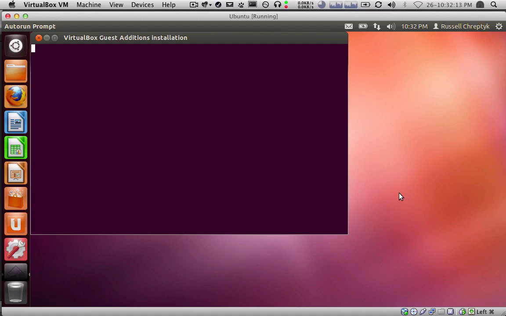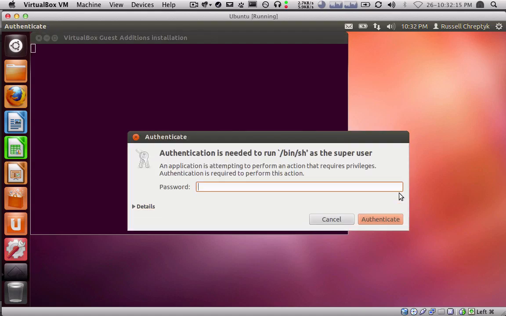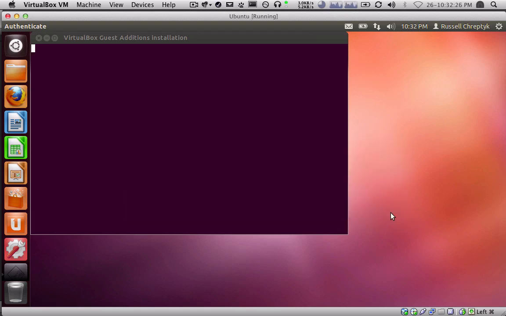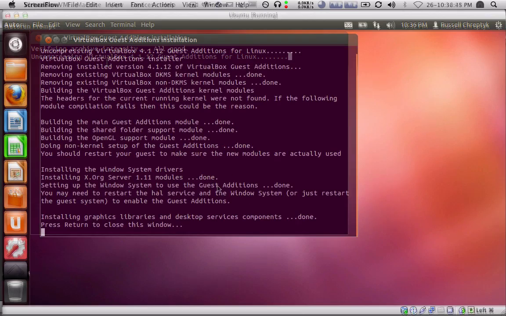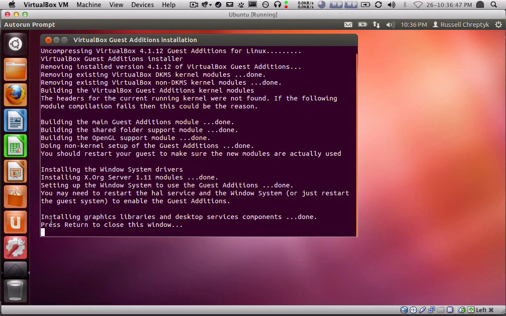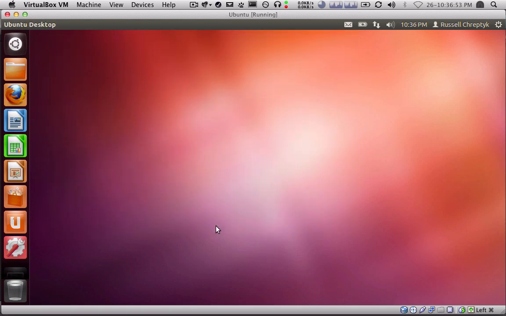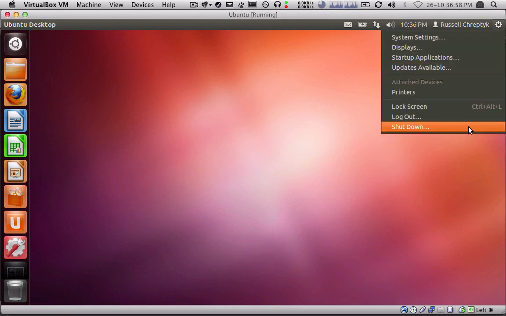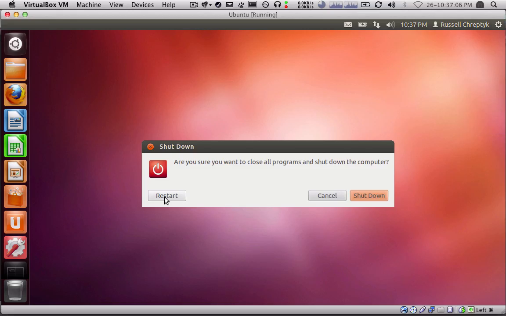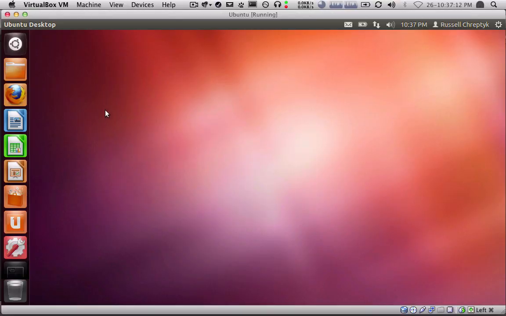It will then ask you for your password, and this is the password that you entered when you first installed Ubuntu. Once you click Authenticate, it will fully install these tools. Once it says press return to close this window, all you have to do is press the Enter key. Once you've done that, restart Ubuntu one more time by choosing the gear, shutdown, and clicking restart.